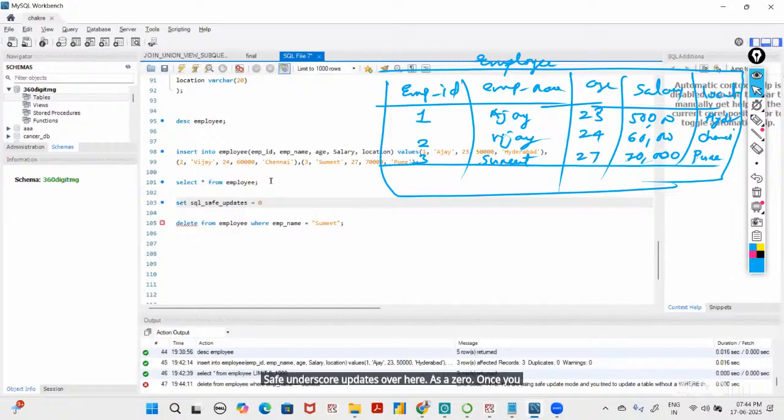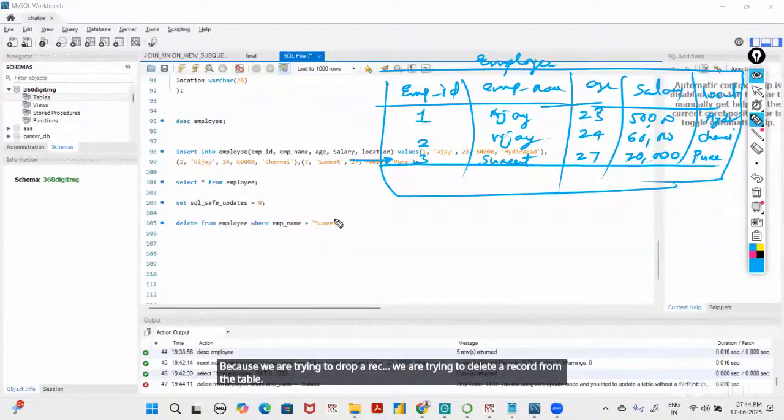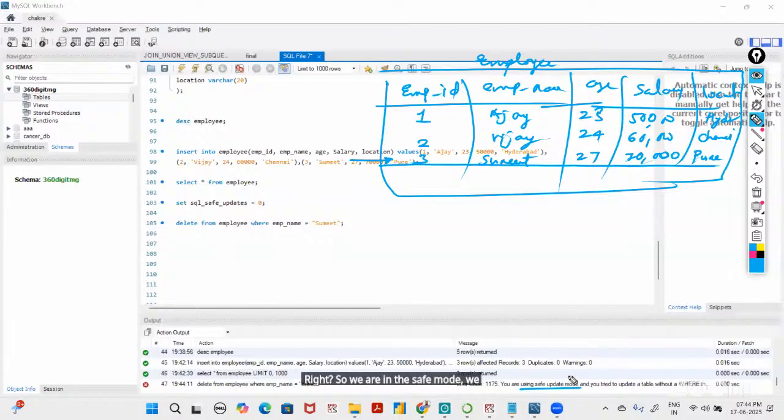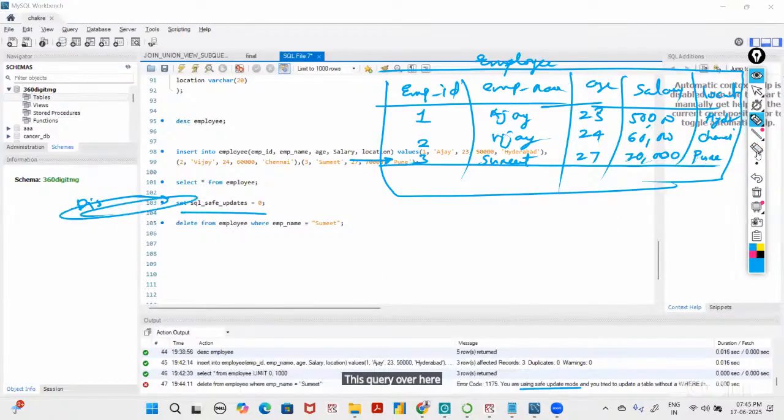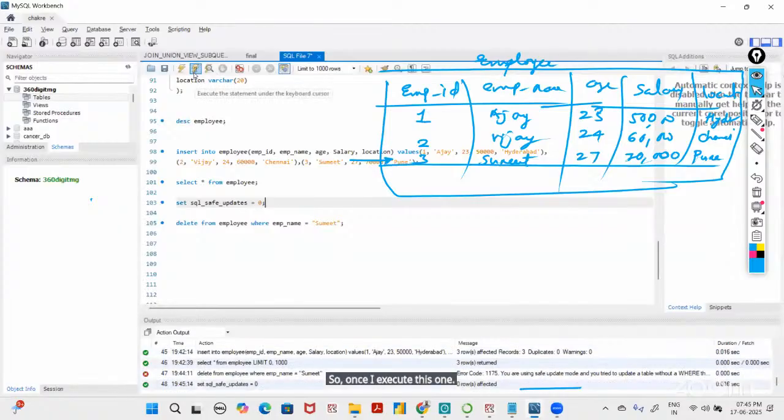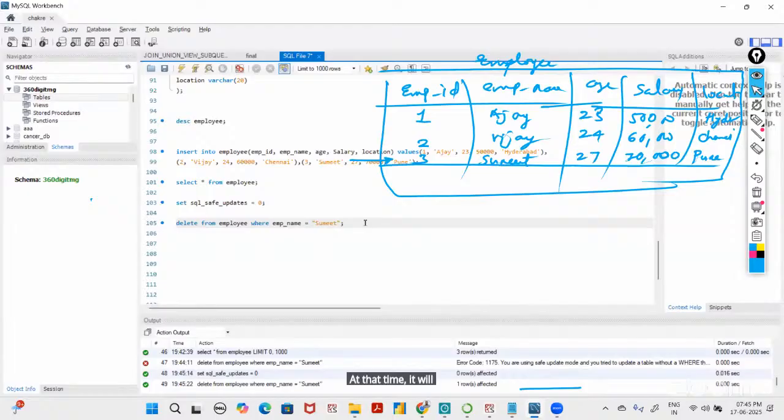Once you use this query, basically this query will help us to disable the safe mode, because we are trying to drop a record, we are trying to delete a record from the table, right? So we are in safe mode. We just need to disable the safe mode. To disable the safe mode, we need to use this query over here. So once I execute this, and if I want to delete the record for employee name Sumit, at that time it will drop that record from the table.